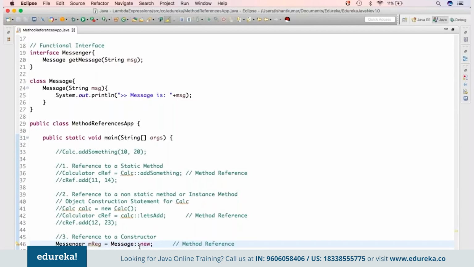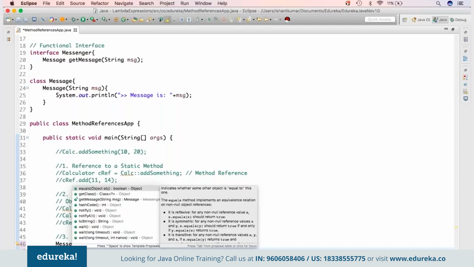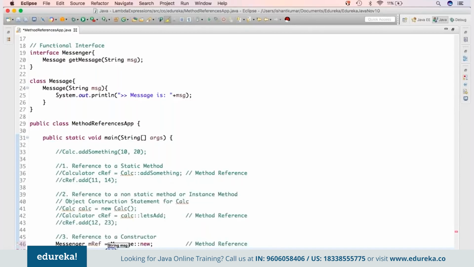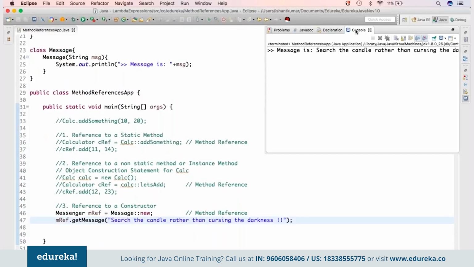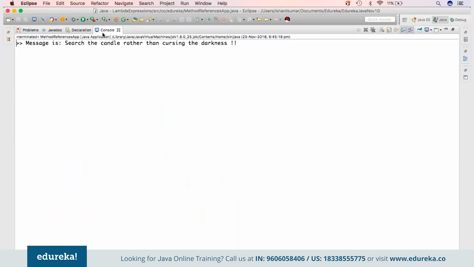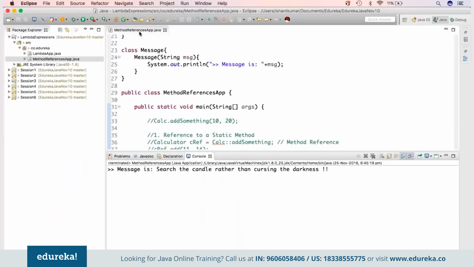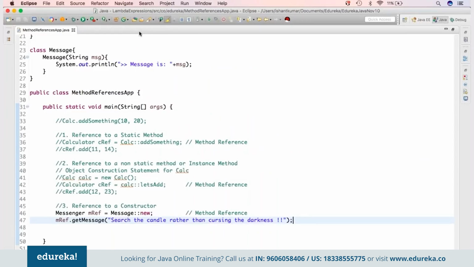Now guys, you can simply say mref dot get message, and you pass the message. I'm going to pass this one here: search the candle rather than cursing the darkness. Let us execute this program and see what happens. You see that we got the method reference. It says message: search the candle rather than cursing the darkness. So this is a method reference example linked to your lambda expression.